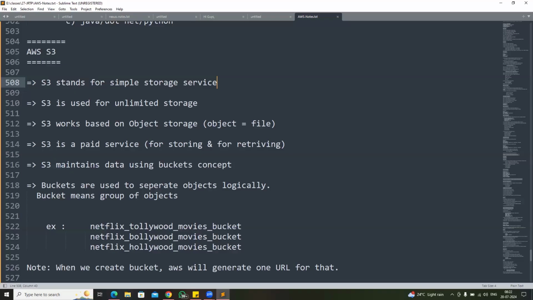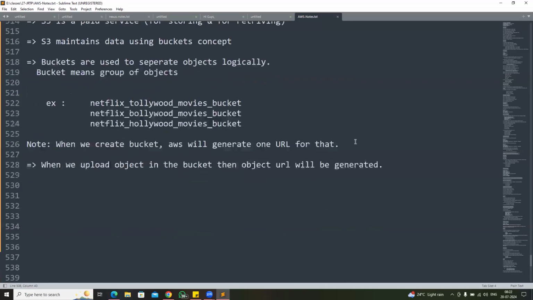S3 maintains data by using the buckets concept. Buckets are used to separate our objects logically. Bucket means a group of objects. You can create multiple buckets in the AWS cloud using the S3 service, and in every bucket we can upload multiple objects also.